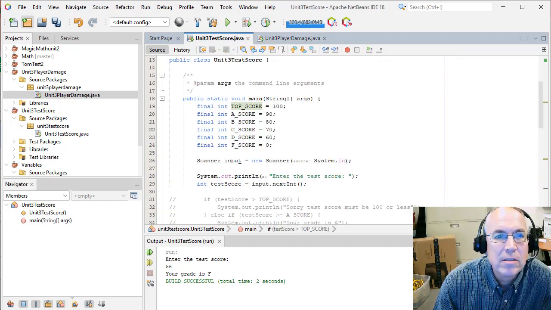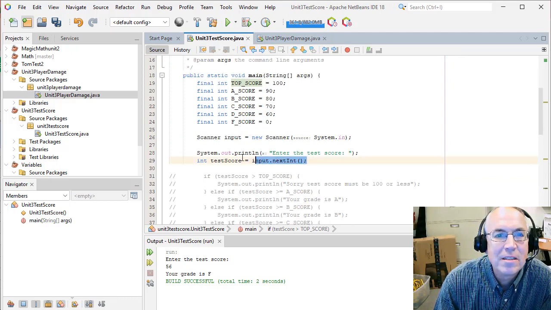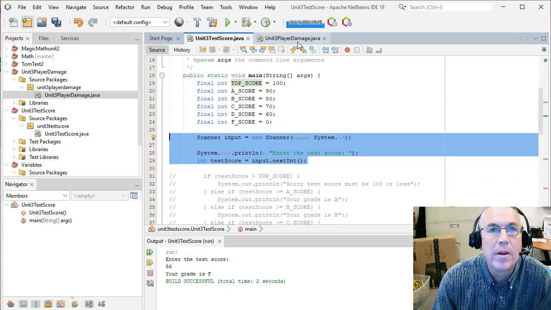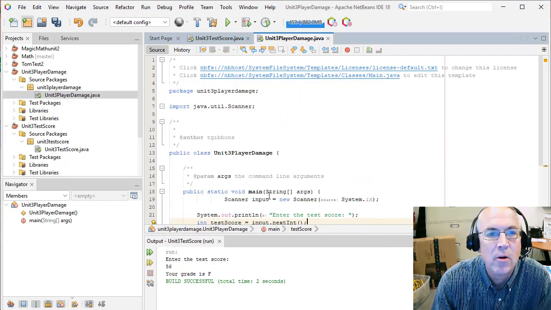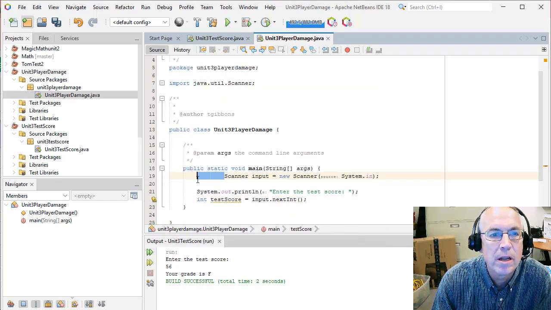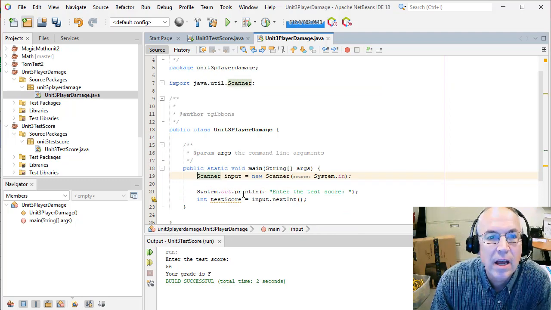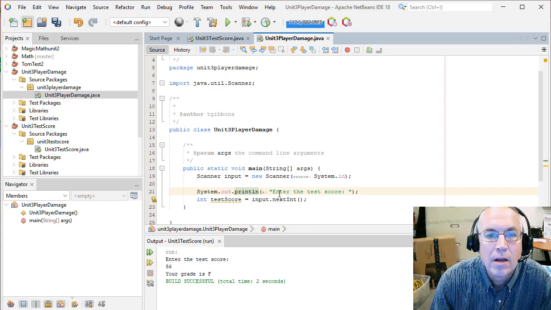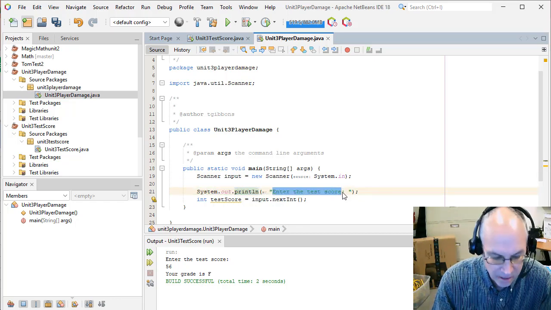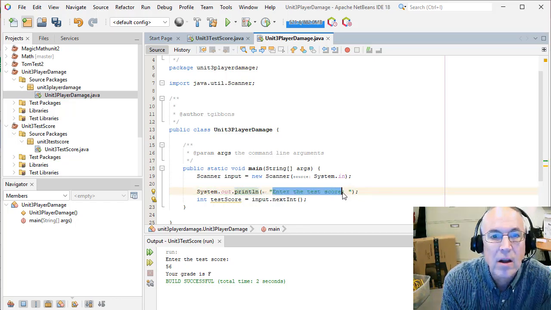What I often do here is I see this stuff a lot, so I'm just going to copy this from another project and get started, because I'm tired of pasting my whole scanner setup in there. So I know I'm going to need a scanner, and I know I'm going to print out something. I'm going to say roll a 20-sided die and enter the damage value.